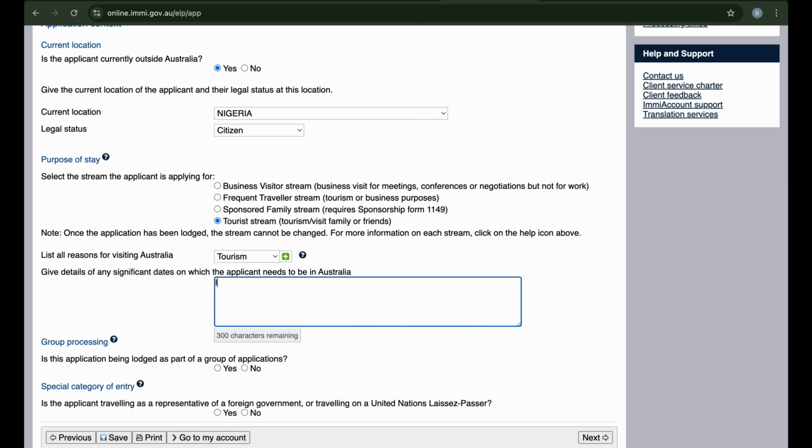So you state here that, okay, I intend to travel to Sydney, Australia for tourism purposes, I wish to visit the wildlife, see some kangaroos for myself for the first time in my life, and also experience the Australian culture.